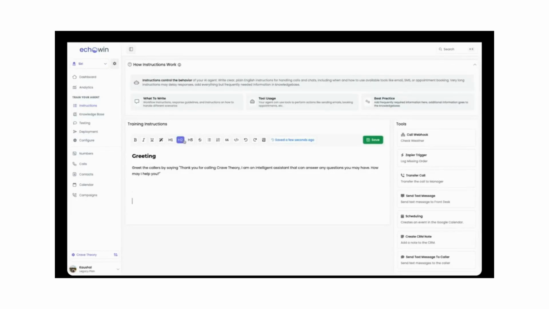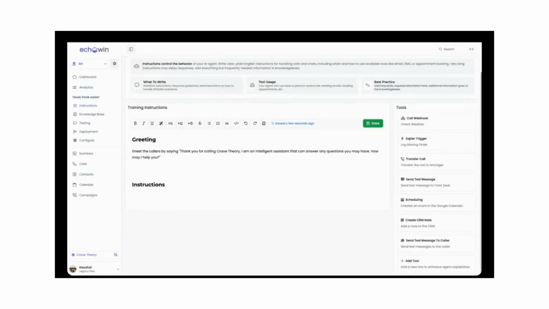Next piece, let's add some instructions. Now, there's no right way to structure these things. Everyone probably has their own ways of structuring things. There's no hard and fast rule. I'm just adding some headers here to make it easier for myself. So first thing with a restaurant is a lot of people call a restaurant to ask for directions. So let's maybe enable that.